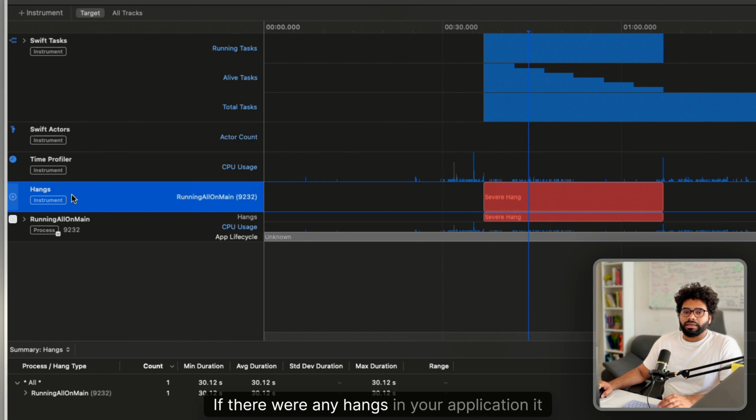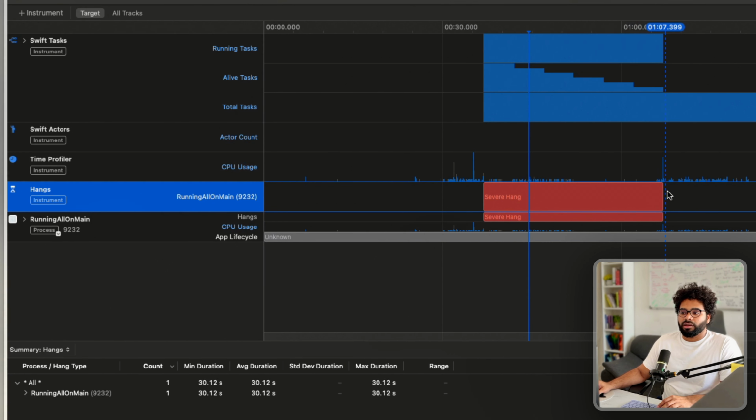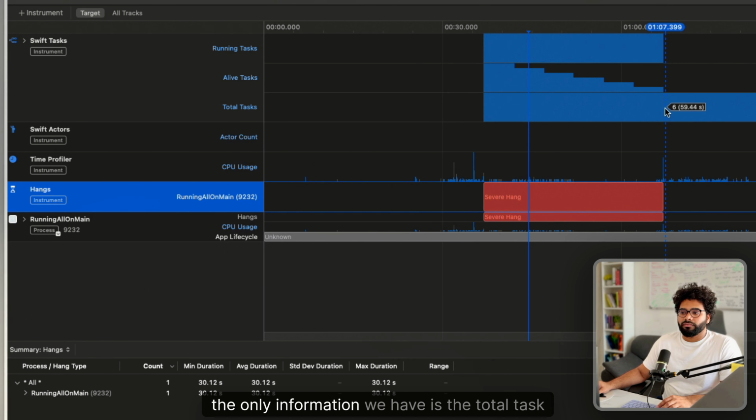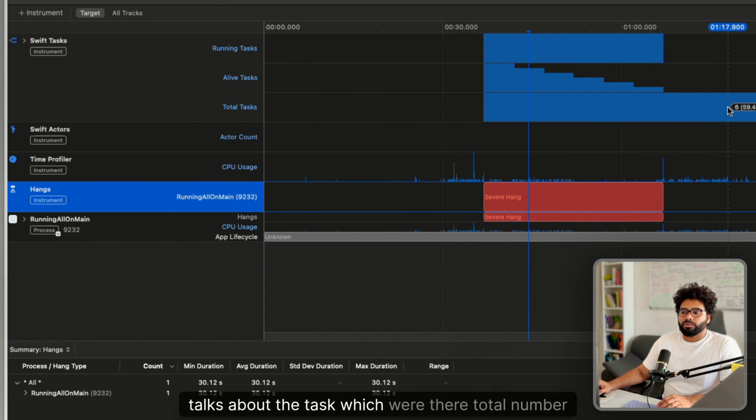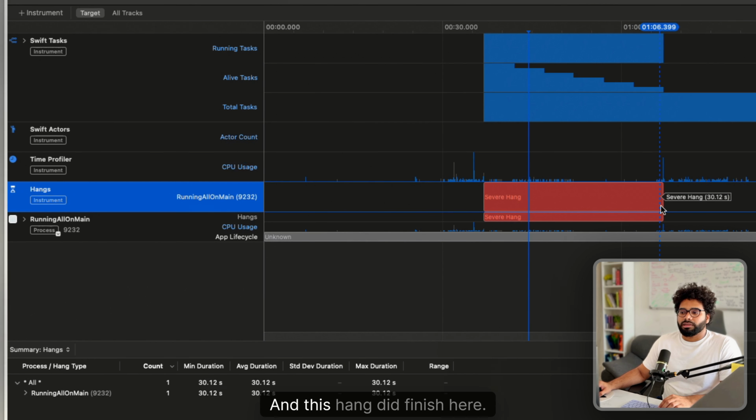If there were any hangs in your application, it will showcase right over here with the hang title. You can see our application was hanging right from the start till the end when all the 6 tasks were running. When it did end, the only information we have is the total task, which is the total number of tasks in your application. And this hang did finish here.